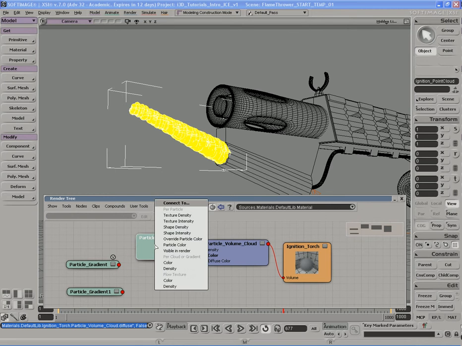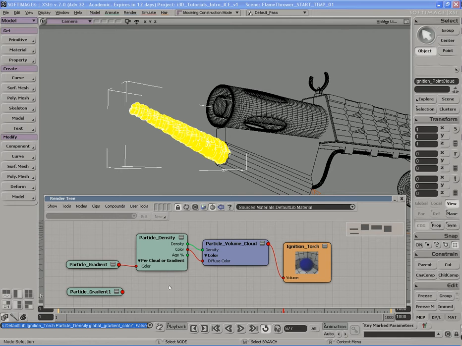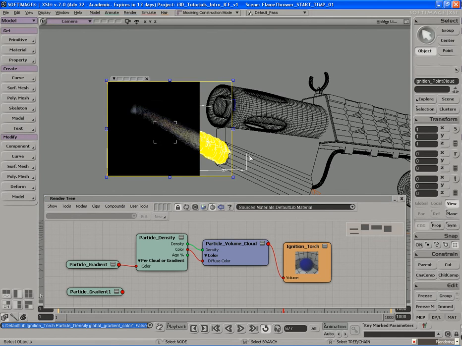So let's plug it in, and now it's asking us which port we'd like to connect this to. Well, we want to connect it under the per cloud or gradient. We want to connect it down in the color node right here, the color input. So plug it in there. Now you notice that it turns blue, or sort of a purplish color. Now if we render that out, this is what we have.